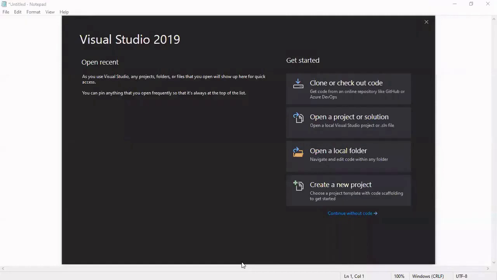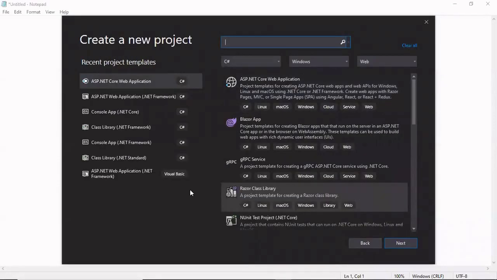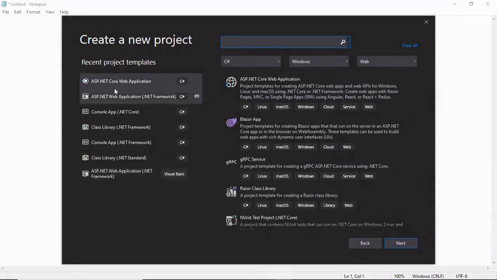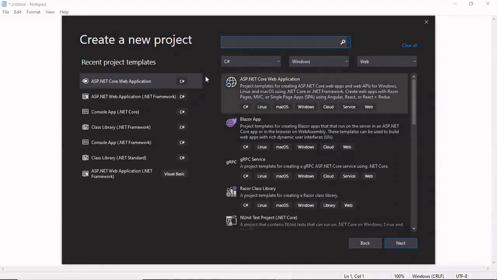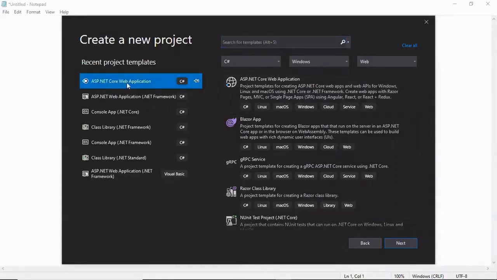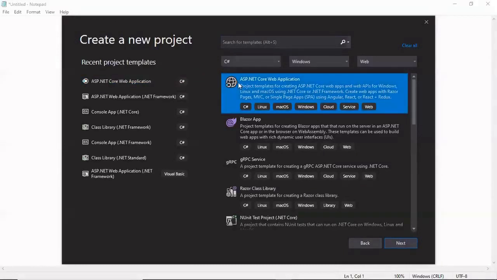Once you open your Visual Studio, you will get these options. From this, we will select create new project. So let's click on create new project. On create new project, you will get multiple options. From this, we need to select the ASP.NET Core web application, either from here or from here. So let's select ASP.NET Core web application and click on next.